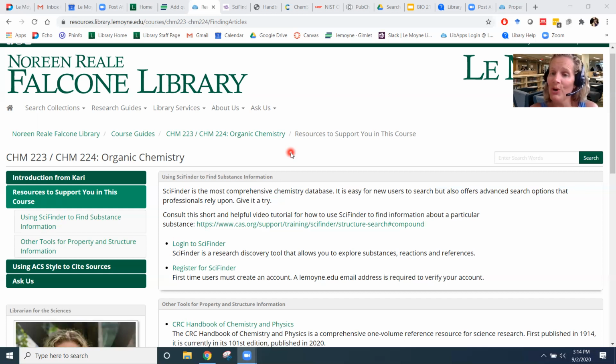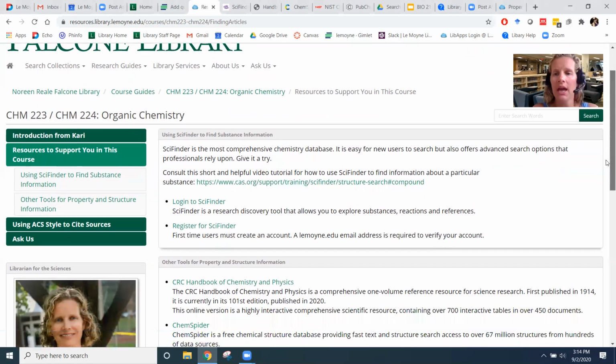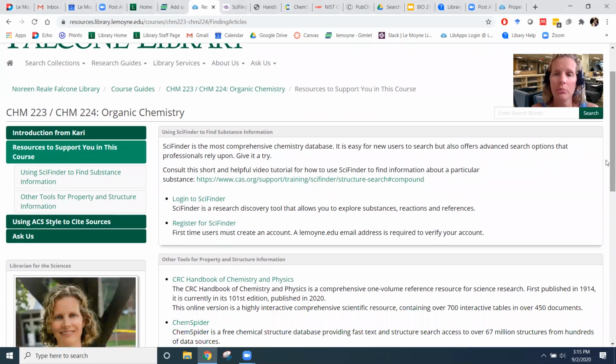I'm not going to go into that and show you that in too much detail because SciFinder actually has a phenomenal tutorial, which I have linked to right here, that you can click on. It's only 3 minutes long, and it gives you a great overview of how to use SciFinder for just that purpose. What I did want to mention to you is this down here, if you follow my little light, which is that you need to register for a SciFinder account before you're allowed to use it for the first time. And you will need to use your Moyne email address to register for that SciFinder account.